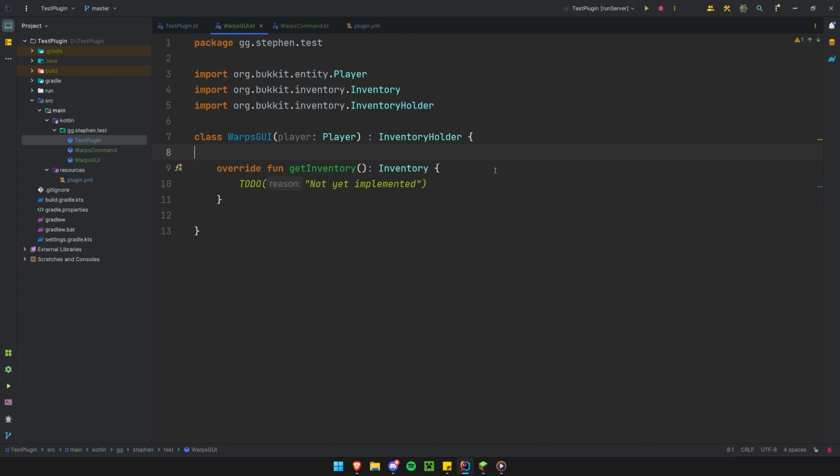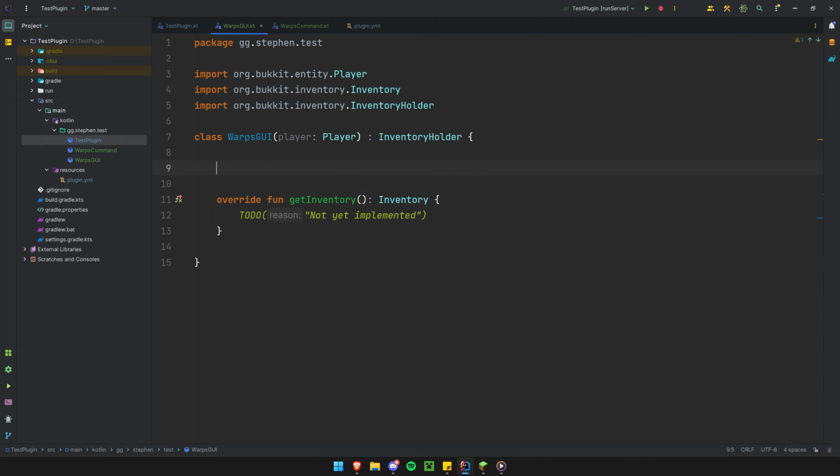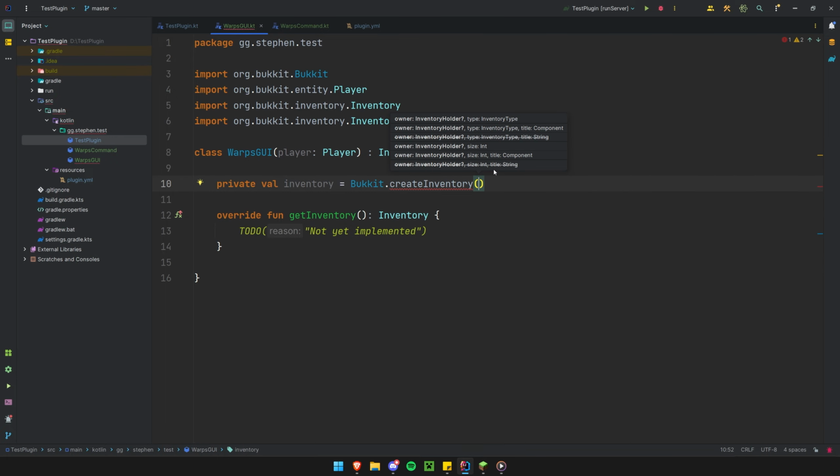So we'll just do it as usual. We need to create a variable for the inventory. So we'll do private val inventory equals bucket.create inventory. And then the inventory holder is of course going to be this.